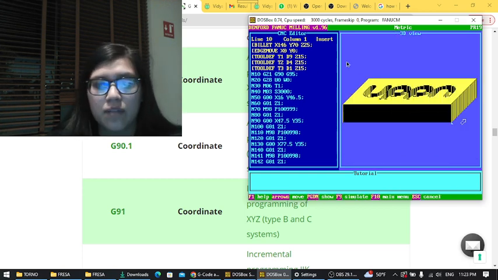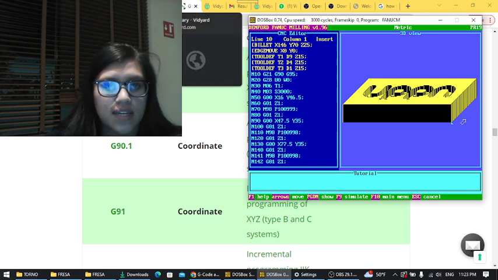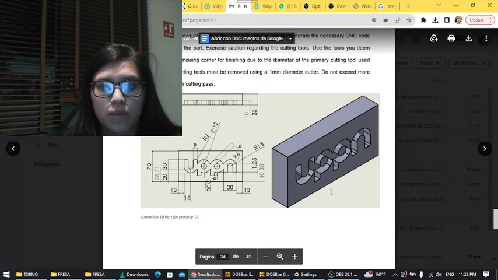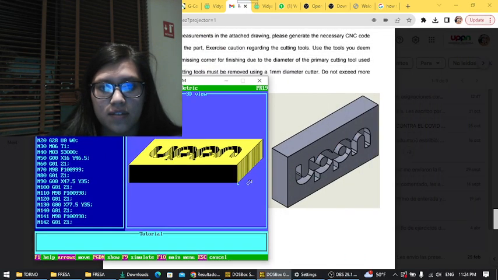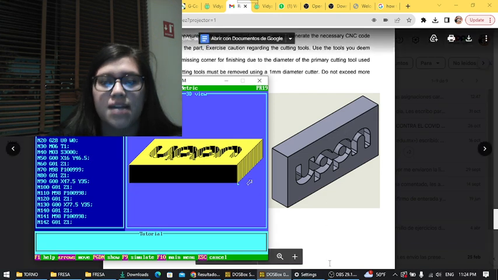I actually can't move it so it can show you how it's supposed to look, but this is a SolidWorks version of it. And as we can see right here, UPPN, UPPN. And that's about it.